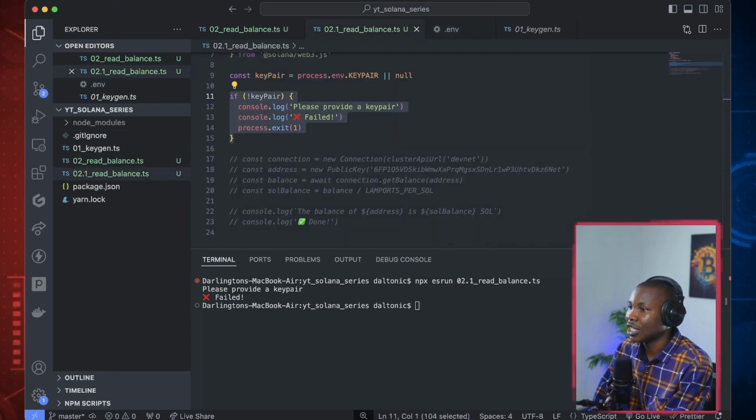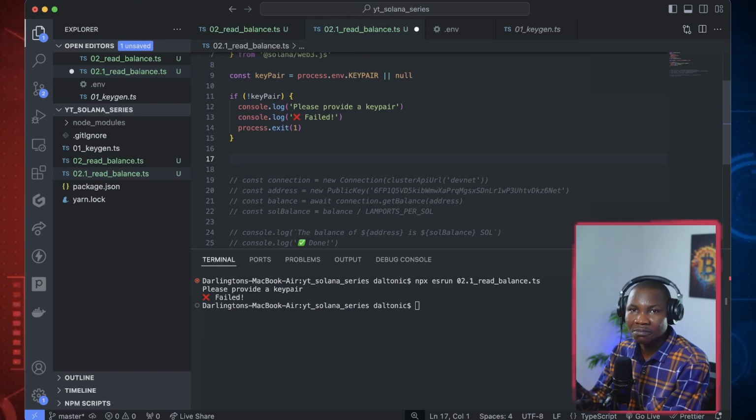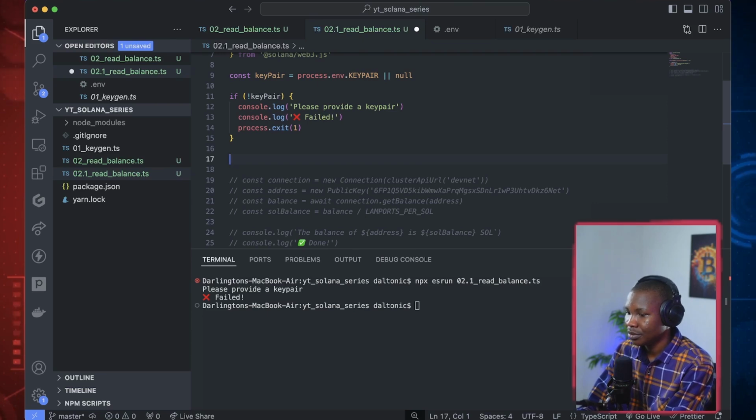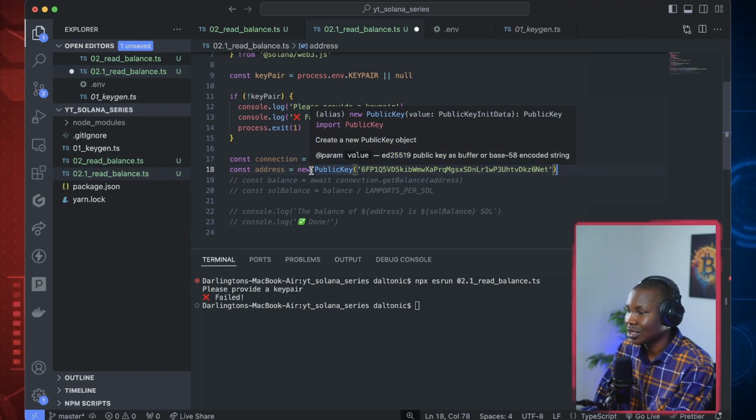So after we've checked on this, the next thing I want to show you is how to read balance from the public key of a key pair. You understand? So we want to create this connection. Okay, so we want to create this connection again, and we want to open this. I want to say address, but this address is not going to be like this.